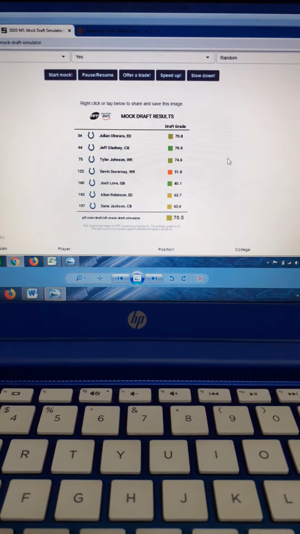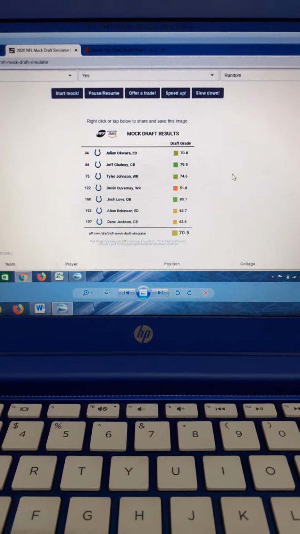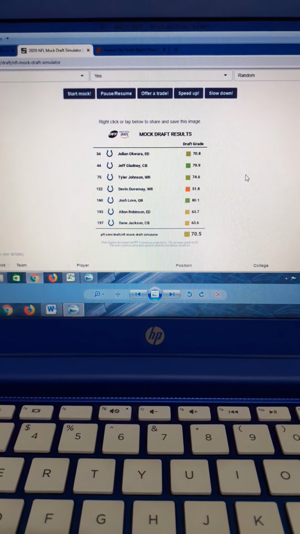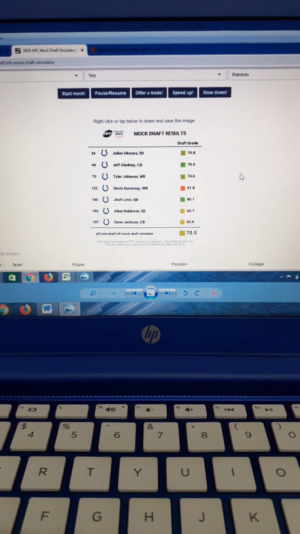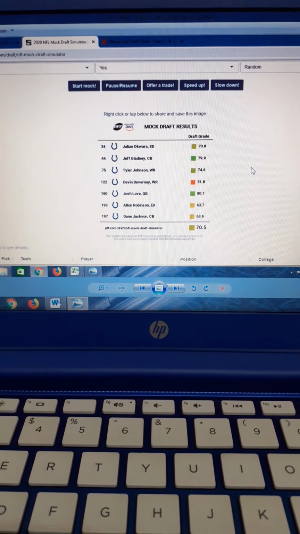Hello, everyone. This is my 7-round NFL mock draft for the Indianapolis Colts using PFF's NFL mock draft simulator. A few quick things before we begin.